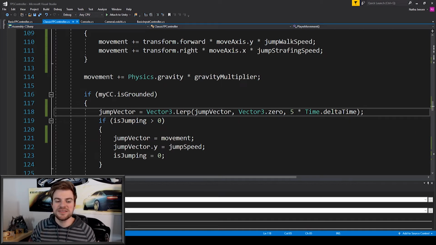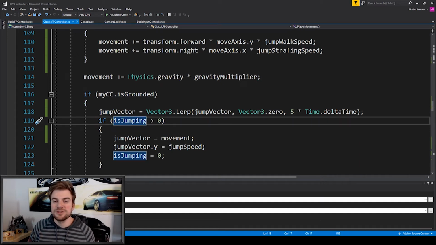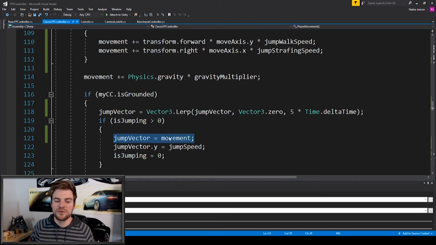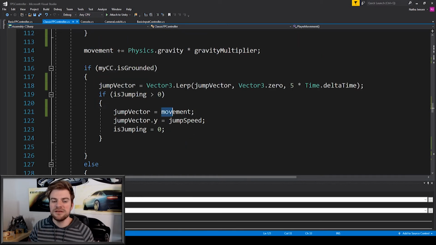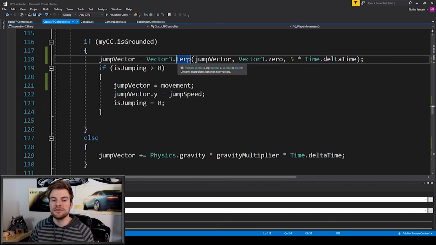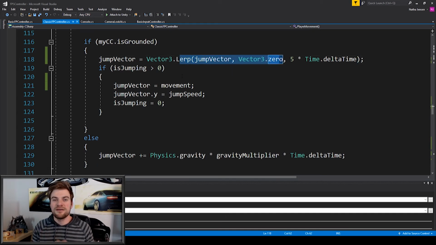We now want to go inside this next if statement where we're checking to see if isJumping is greater than 0. Now isJumping is only set to 0 when we first initially press the space bar. And so inside this if statement, we want to add this line of code where we're setting our jump vector equal to our movement variable. This will take the speed of our player when we initially do the jump and preserve that speed in our jump vector. That speed is then being applied to our character controller only during the duration of the jump, and while that speed is then being lerped back down to 0. Now after all of this, you can then save your script and we'll go back to Unity.